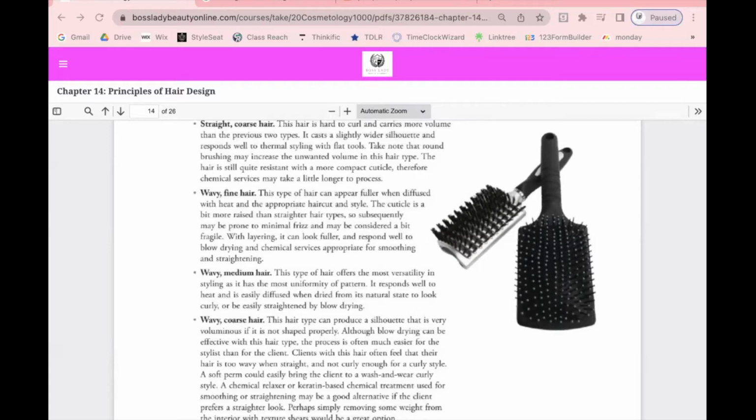you have to be careful when you're styling and when you're shaping the hair, when you're shaping the haircut for this client. Although when you're blow drying, it can be effective with this hair type, the process is often much easier for the stylist than for the client. Clients with this hair often feel that their hair is too wavy when straight and not curly enough for a curly style.